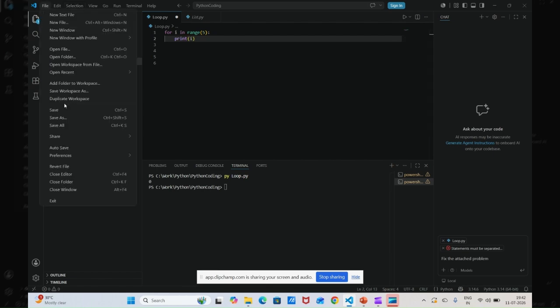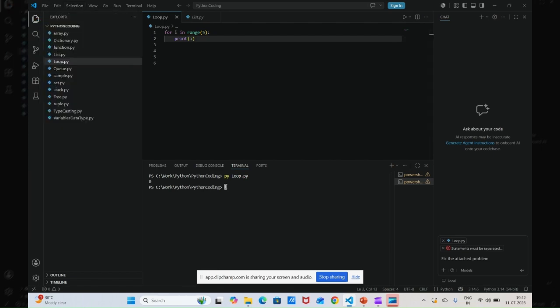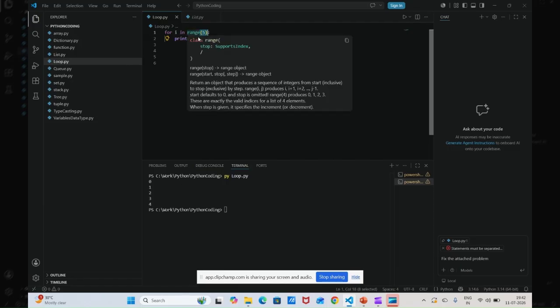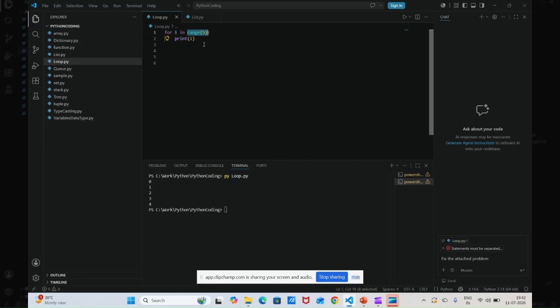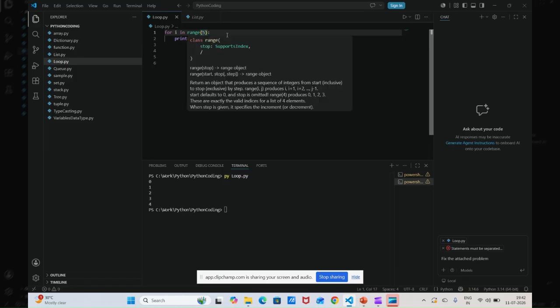Let me save this first. Yeah, so I got output like 0 1 2 3 4. Actually, this range method will return a list of values from 0 to 4, one integer less than whatever parameter we pass. So I passed 5, right? So this range method returns 0 to 4.